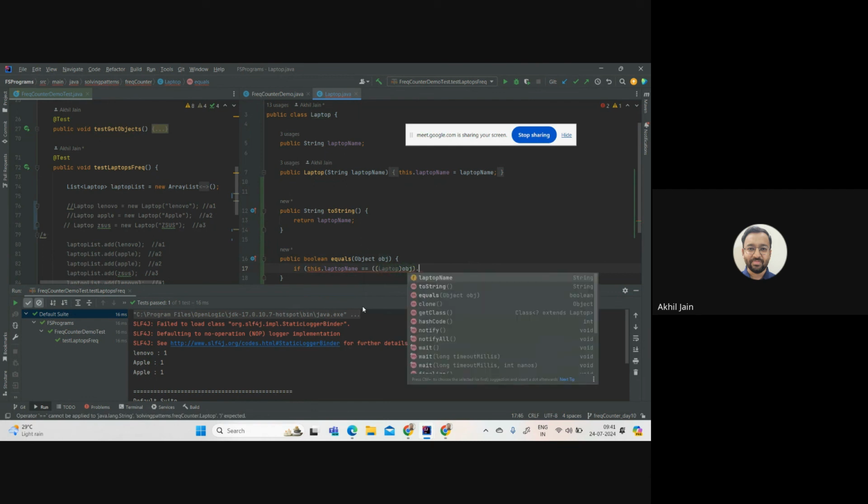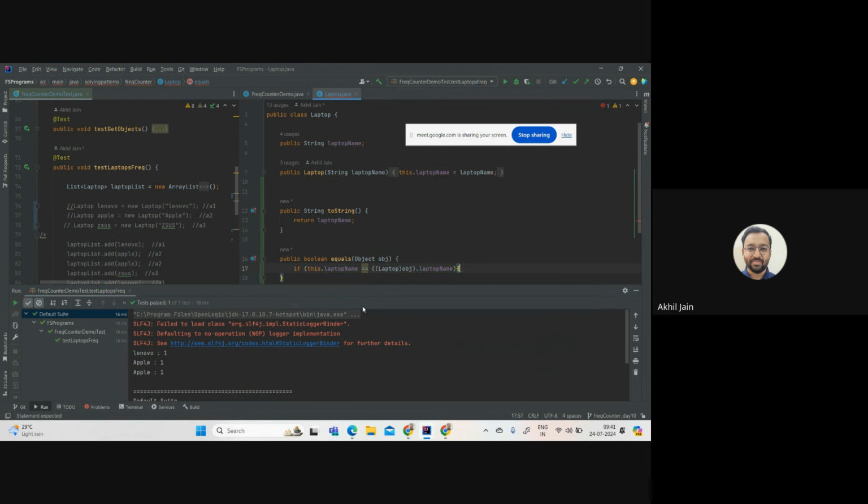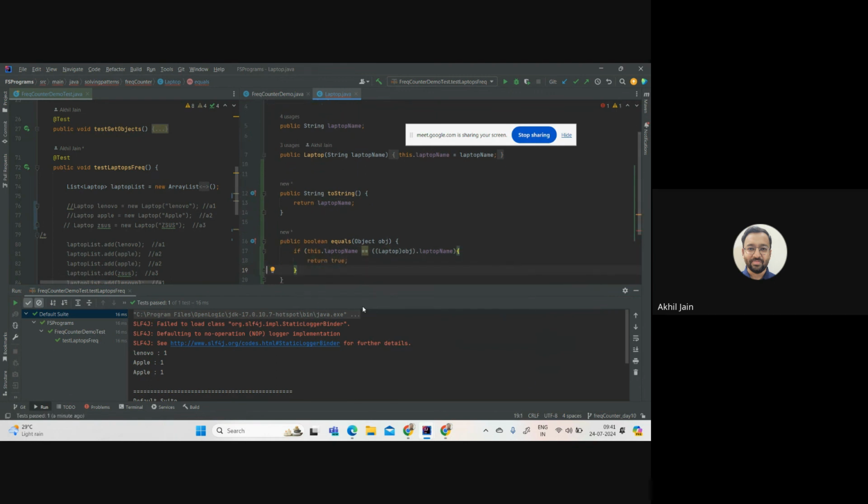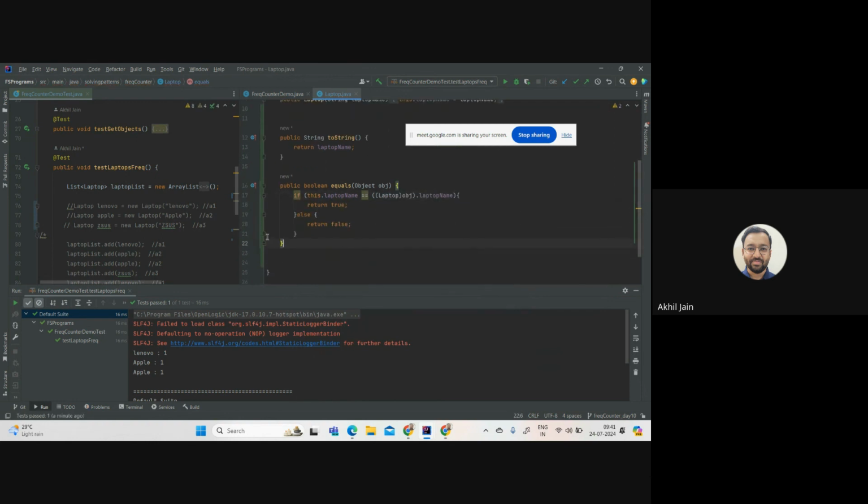Dot laptop name, right? Then I'm saying return true, else return false, right? Now let's run this. Let's see what happens. Okay, let's see what happens now.